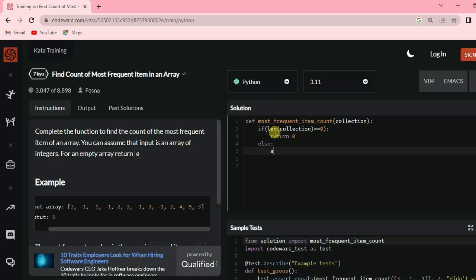we are taking one empty list. After that we are iterating over each element in the collection. We are appending the count of each element by using the count function. See, count of i, and we are printing the maximum of A. That means here A contains the counts of the elements, right? So we are taking its maximum and we are returning it.